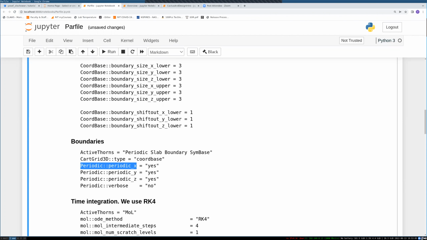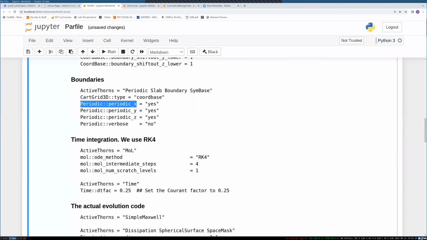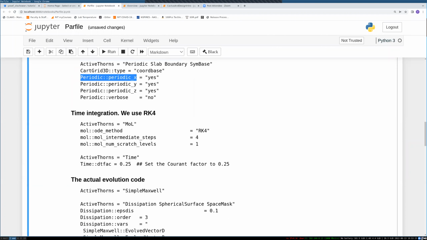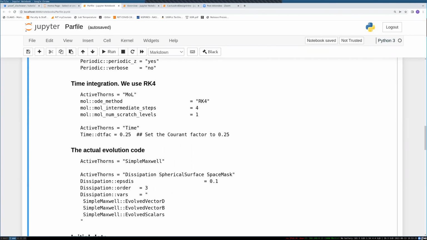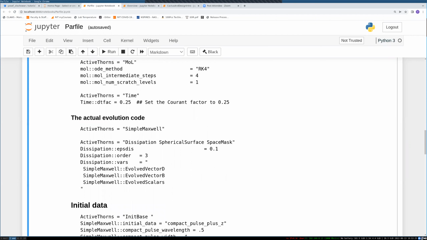Now that we've specified the boundaries, we now need to specify the time integrator. In this case, we'll use RK4. And we'll specify the Courant factor. And then it's time to actually specify the evolution code. So our evolution code is simple Maxwell. It doesn't need it, but let's just add dissipation to simple Maxwell as well.